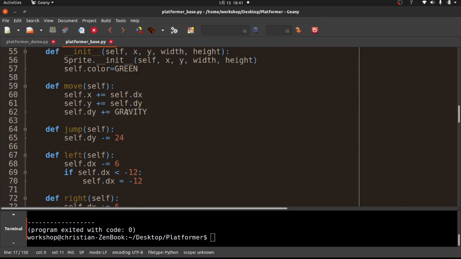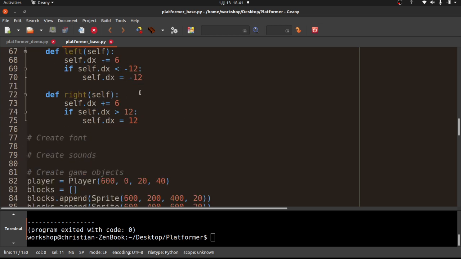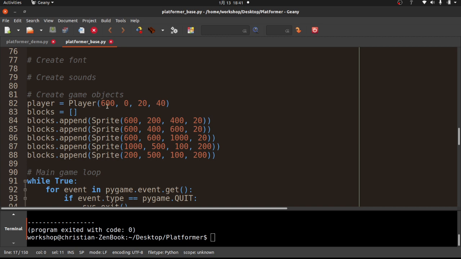When we jump, we change the dy to negative 24, or we subtract 24 from the dy, so it will go up. And then for left, same thing. We go left, minus 6 from wherever it's going. Right is plus 6 on the dx. And then we limited that speed. We added the player.